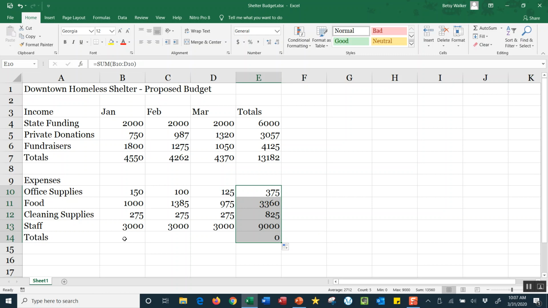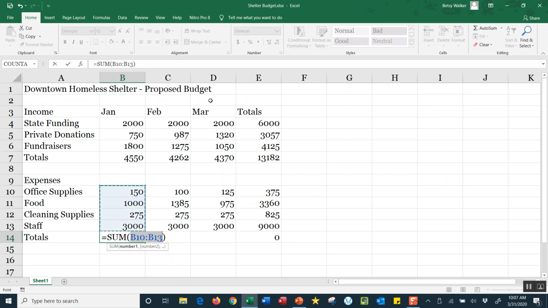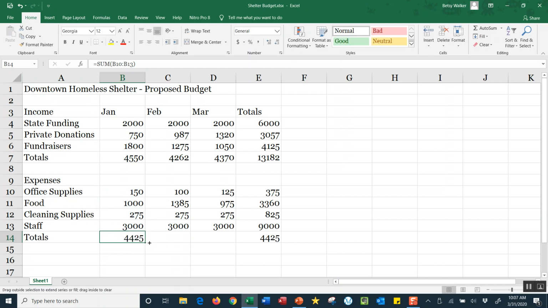And then I will come over here. I will click at B14. I will click on the auto sum button. Again, I will stop and I will check to make sure that Excel is going to be adding up the correct numbers. I'll click my check mark button, and then I will drag over to the right. And now I've got really a dynamic budget worksheet going here.